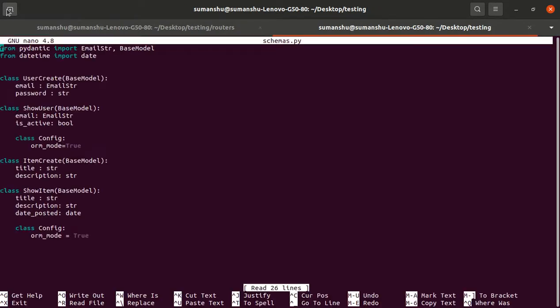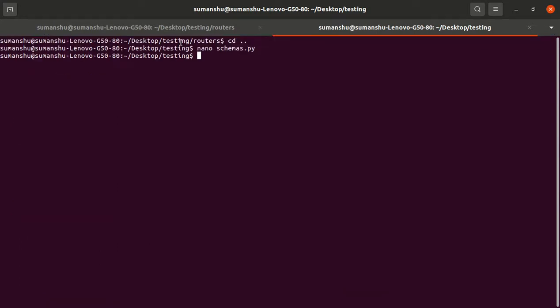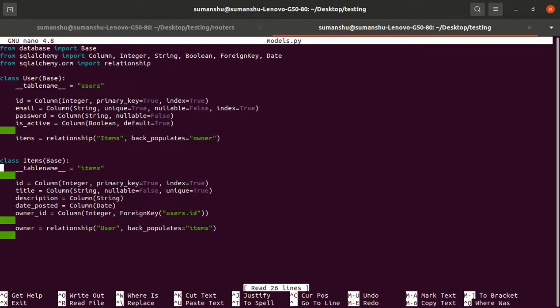cd, then nano schema.py file. So ItemCreate is a schema, so it will take a title and the description. So we have only like 2-3 fields. Let me again show you in the models.py file, and if you see the items table, we have the id field. The id field is a primary key field, so the user should not update this, so we will not accept this. Title the user can update, the description the user can update, date posted the user can't update because it is the original posted date, not the modified date.